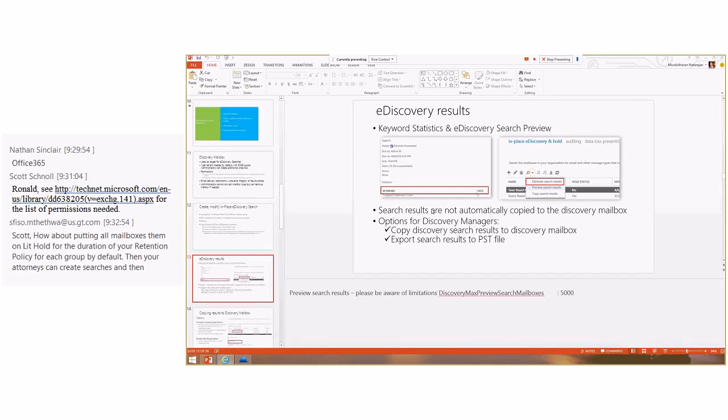Now, working with eDiscovery results, you have a few options here. One is to copy the discovery search results.